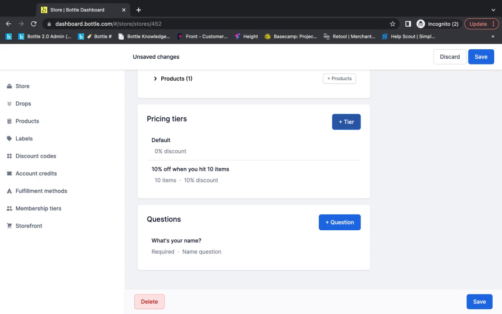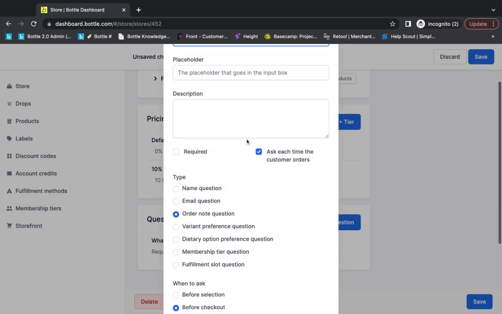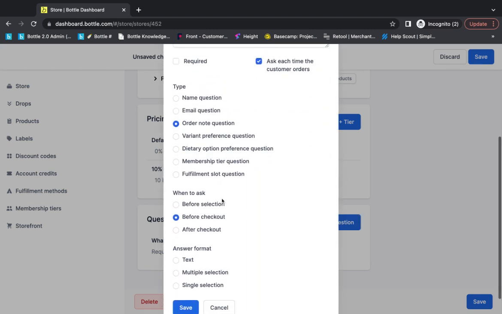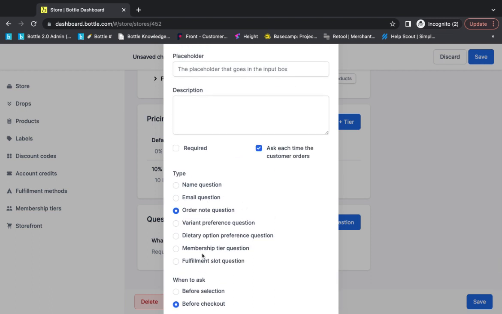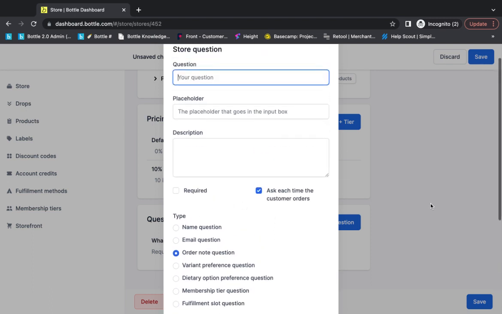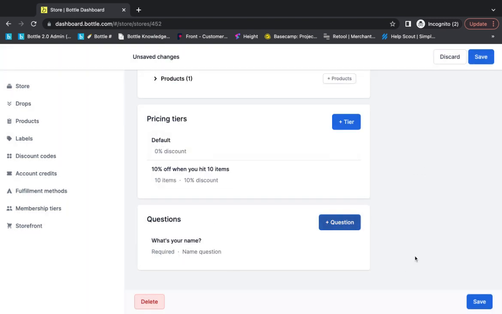And then lastly is the question section. We have a whole article going over all the different questions, but essentially these are just order questions that you can ask at any point during the checkout process in any format that you'd like. And these are all the different question types. We'll make sure to link that video in this article on how to set up those questions.